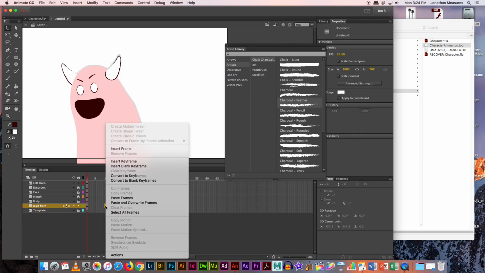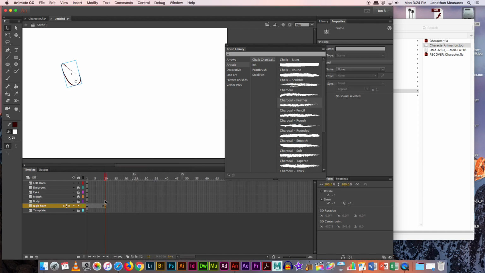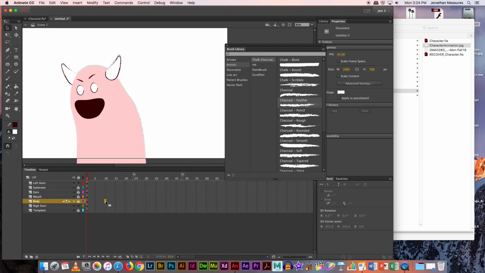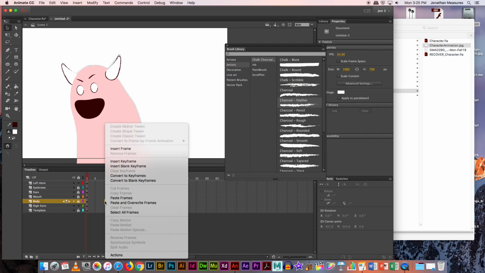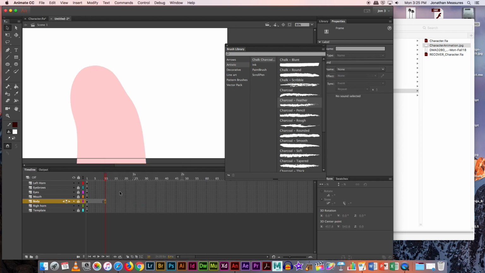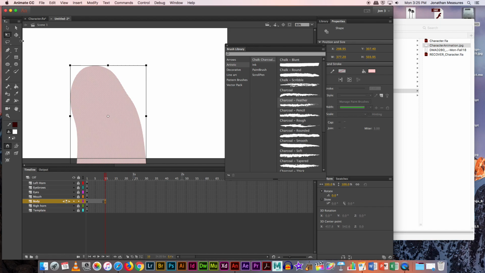and I want to do that on the right layer. Oops, we'll get it right in a minute. Insert a keyframe. And then once I've inserted the keyframe, I could change the shape of this. We could either redraw it, or we could modify the shape itself. So if I unlock that layer, I can then select this, and with the free transform tool, I can adjust the shape.